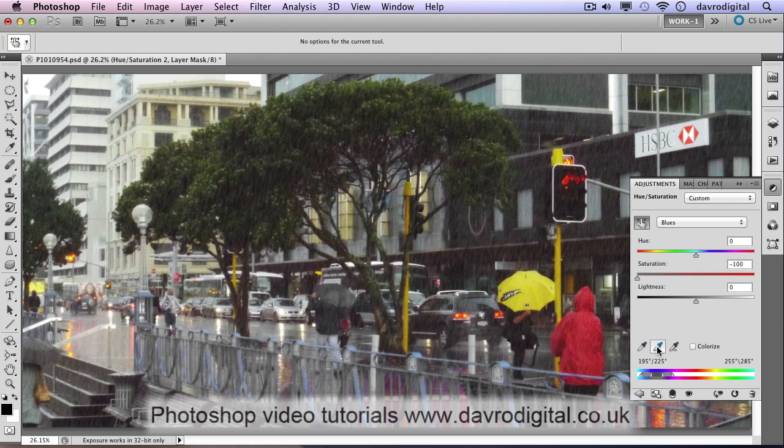We're going to pick up the eyedropper tool with the plus symbol. Coming in, I just simply need to click down. You may have noticed those sliders open up a bit. The blue has now gone out.